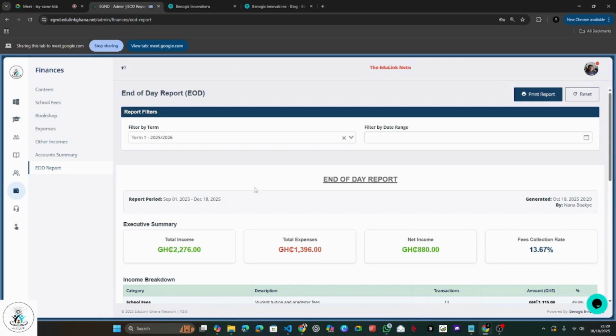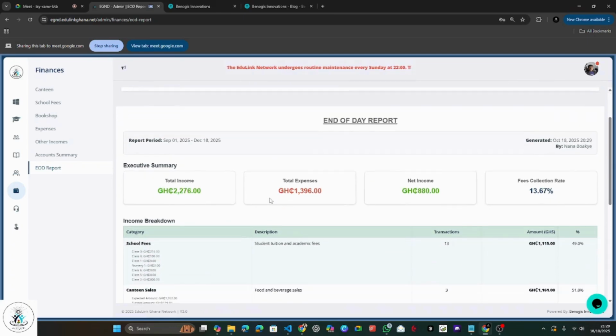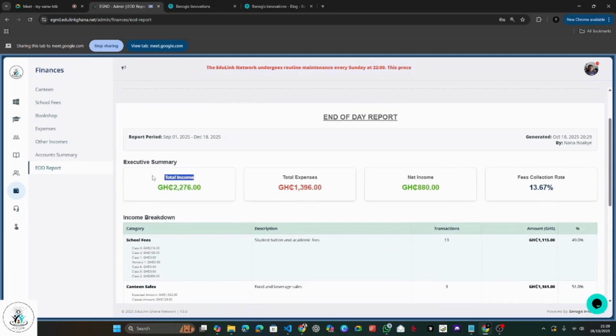So what it does for you is, when you close for the day, you want to know the income and expenses that came in. When you navigate to finances and EOD, you'll be able to pick them up from the end of day report. It tells you a summary, executive summary, total income, expenses, and it gives you a net income, and it tells you your fees collection rate for that particular day, or the date range that you filtered your end of day report on.